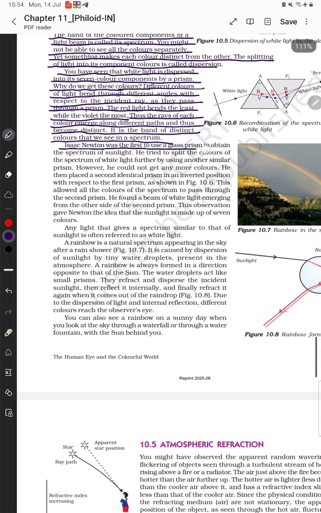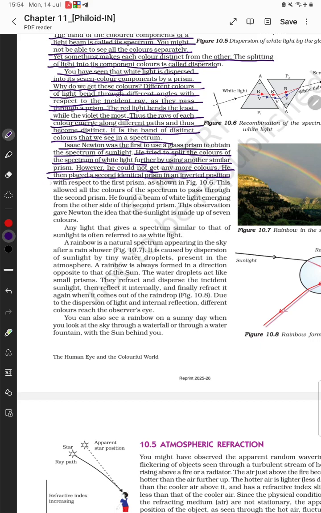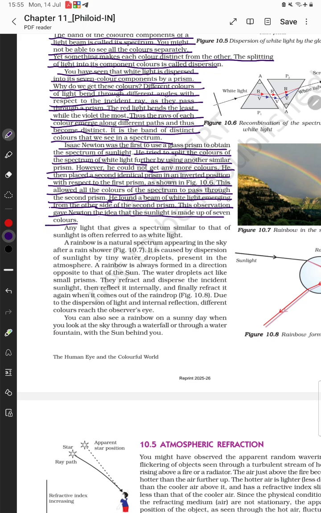Isaac Newton was the first to use a glass prism to obtain the spectrum of sunlight. He tried to split the colors of the spectrum of white light further by using another similar prism. However, he could not get any more colors. He then placed a second identical prism in an inverted position with respect to the first prism as shown in this figure. He allowed all the colors of the spectrum to pass through the second prism. He found that a beam of white light emerged from the other side of the second prism. This observation gave Newton the idea that sunlight is made up of 7 colors. And light that gives a spectrum similar to that of sunlight is often referred to as white light.